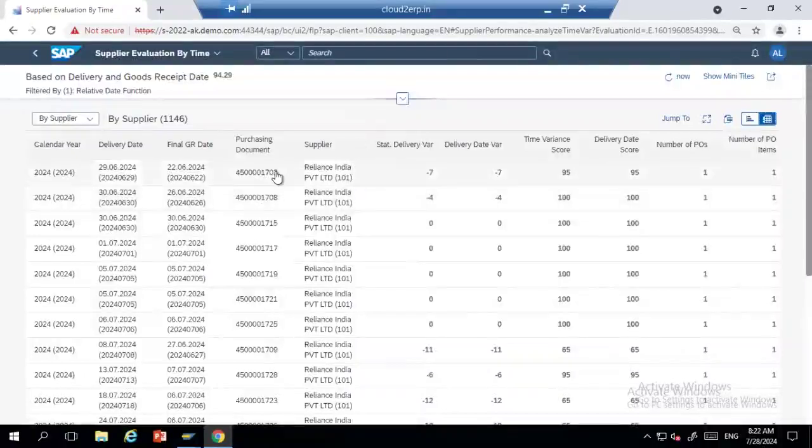So here, this is the purchase order. We requested the delivery date on 29th of June, but the GR has happened on 22nd of June. So he has delivered 7 days early. So his score is 95.